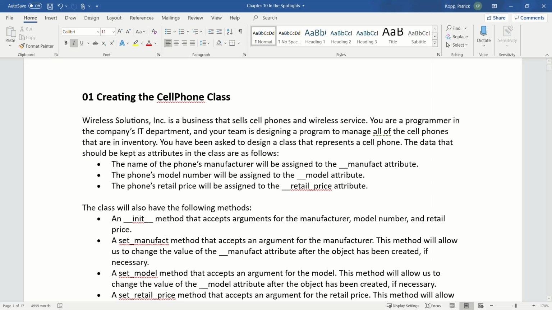Hi, in this video we're going to look at classes in Python. So we're going to create a cell phone class. Wireless Solutions Incorporated is a business that sells cell phones and wireless service. You're a programmer in the company's IT department, and your team is designing a program to manage all the cell phones that are in inventory. You have been asked to design a class that represents a cell phone.